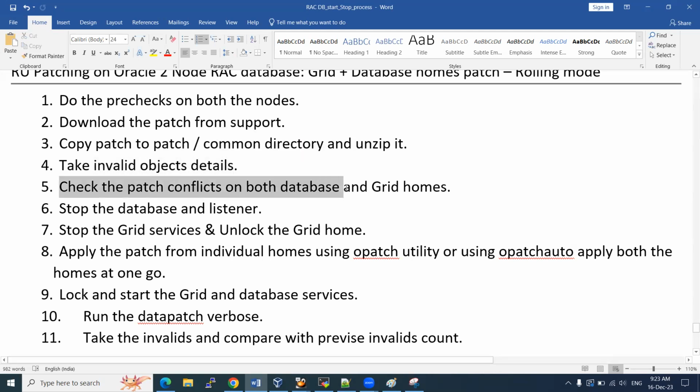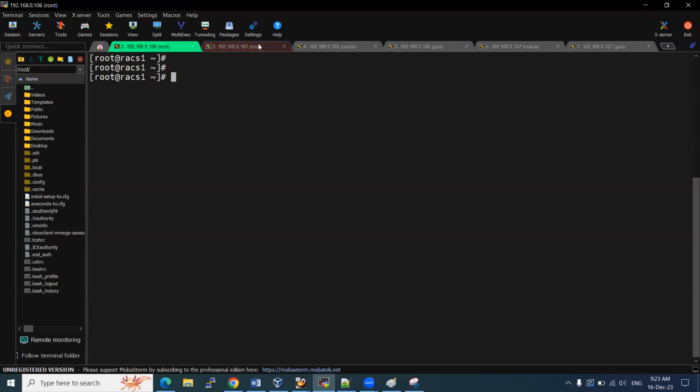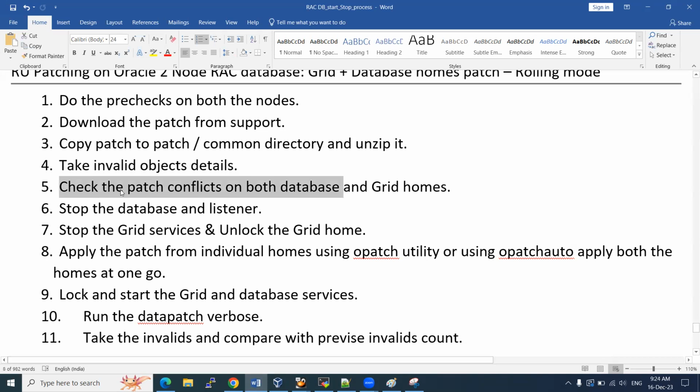And then check the patch conflicts. Once we download the patch, we need to copy it to these two servers, as I said, the 106 and 107 servers, and then unzip it. That will create a patch directory. Go to that patch directory and run the conflict check. Okay, before running this conflict check, we may get some issues because of the OPatch utility.